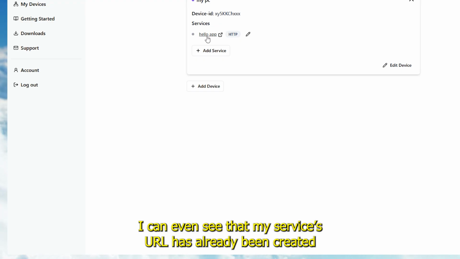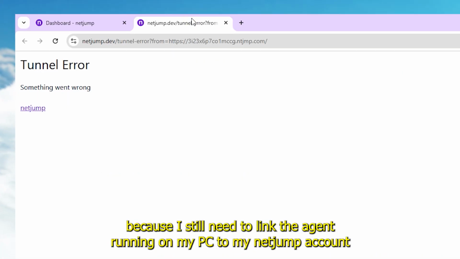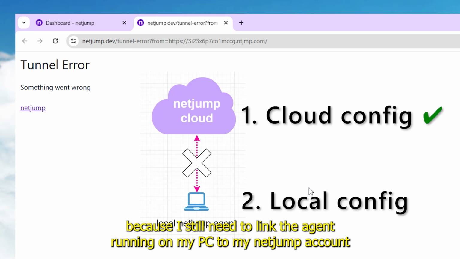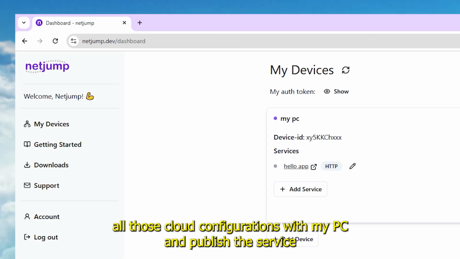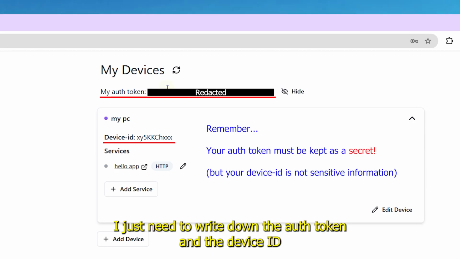I can even see that my service's URL has already been created, but it's not working yet because I still need to link the agent running on my PC to my Netjump account. Once it's linked, my agent will sync all those cloud configurations with my PC and publish the service. To link it up, I just need to write down the auth token and the device ID.